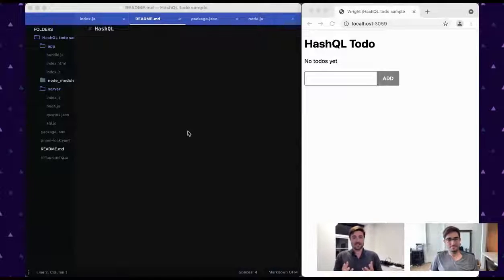HashQL, this implementation, the implementation is not that big, but it consists of 3 parts. So you have a client, which you use in your client-side JavaScript. And then there's a build plugin. Currently, it's just Rollup, but it shouldn't be hard to make for anything else. And then there's the server module.